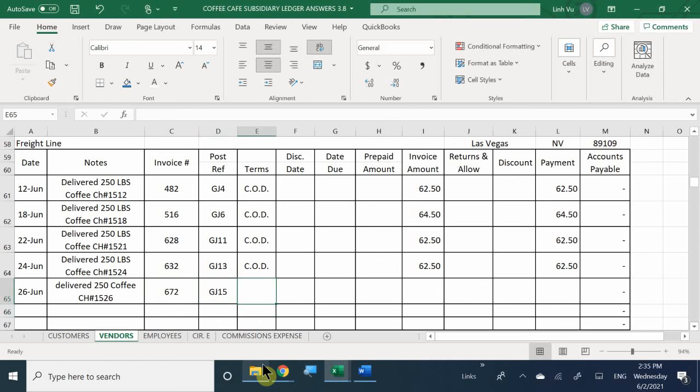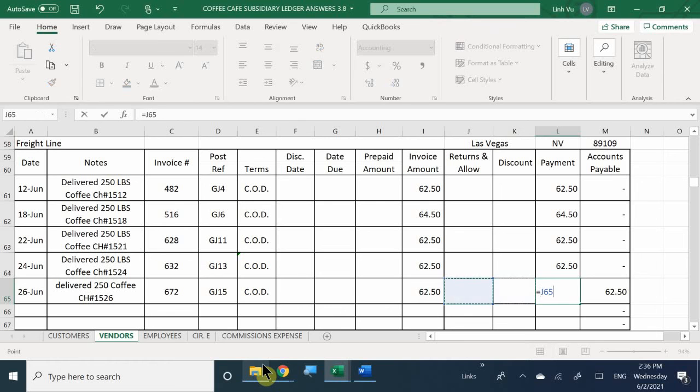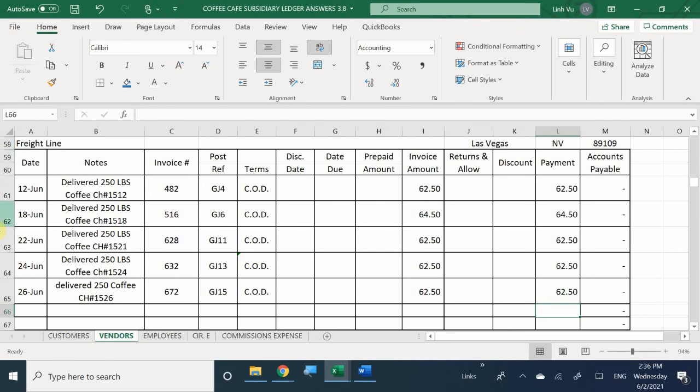Why'd you just go down there? Give me one second, I'll get my page back up. GJ15 COD. Invoice amount 6250. Payment of 6250. Zero balance. Good. And then we'll be off to inventory, Philippe. All right. I like that.